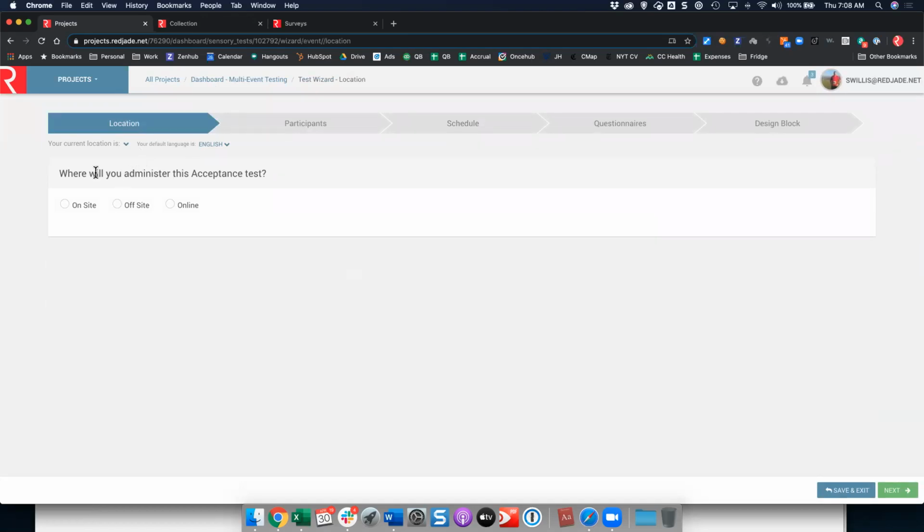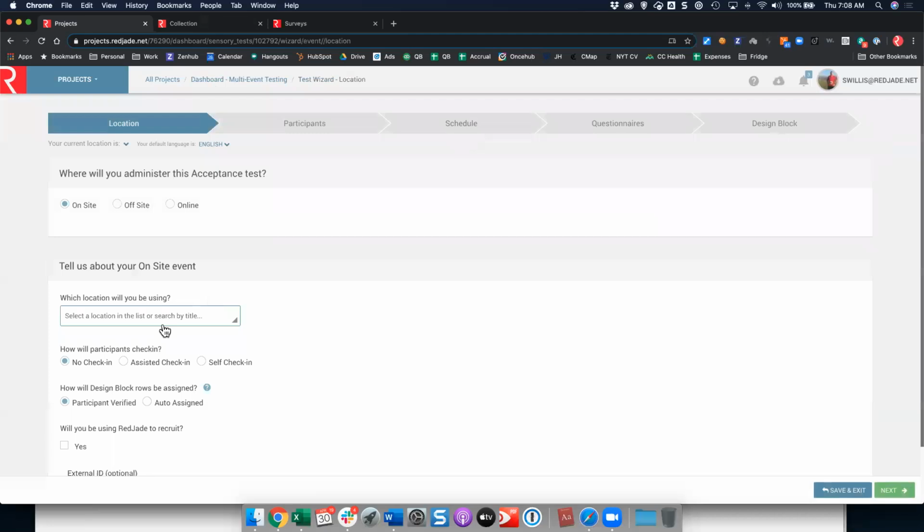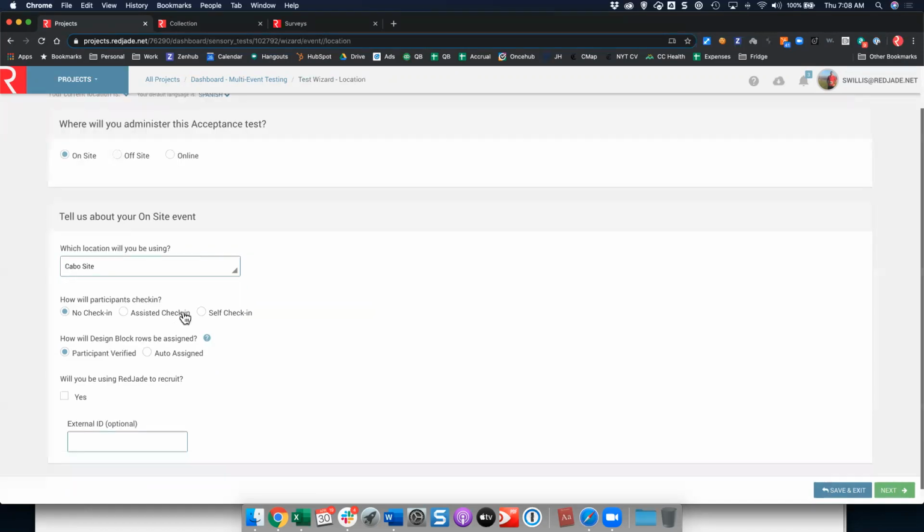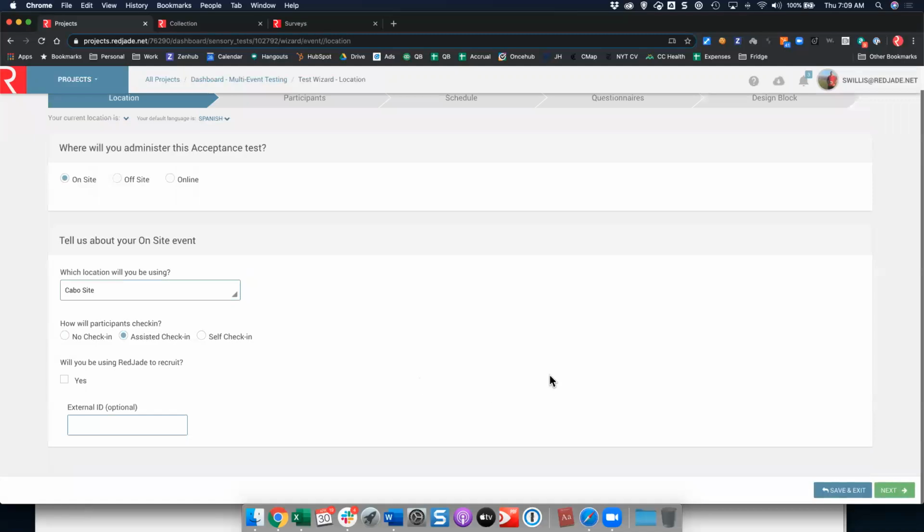So here in the location, I'm going to click on site. I'm going to select my location, right? I only have one location left. And you'll see my default language for that event is automatically Spanish, right? Because it's being controlled by the language selection in my collection part of my application, all right? I'm going to use assisted check-in. I'm going to select next.